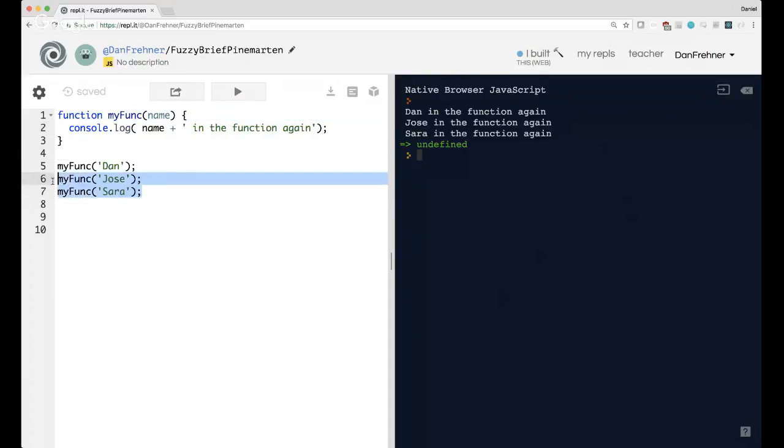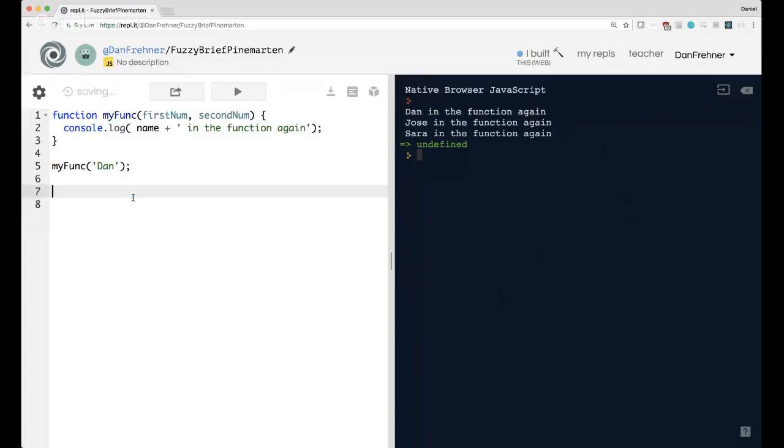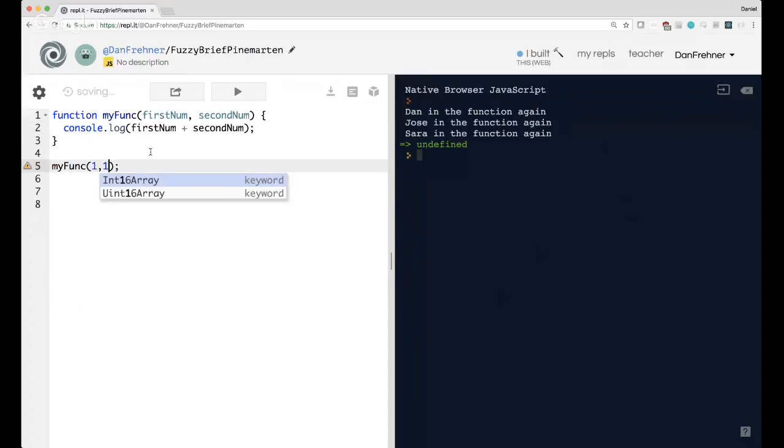And what's cool is we can add multiple arguments. So let's do this instead. Let's give first num, second num. We're going to give it multiple arguments. Remember when we did math.pow? How we said 2 and 2? What we were doing here was giving that function those arguments, 2 and 2. In this case, let's console log first num plus second num. And Dan is not a number, so that's not going to work. Let's just do 1 and 1.